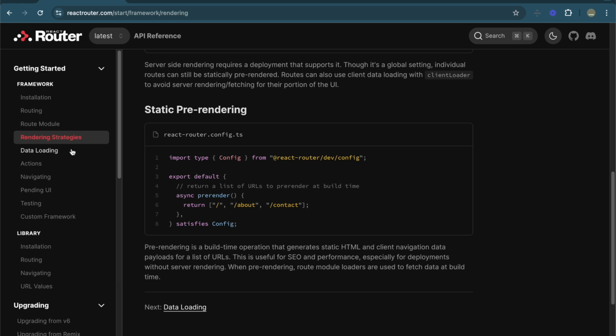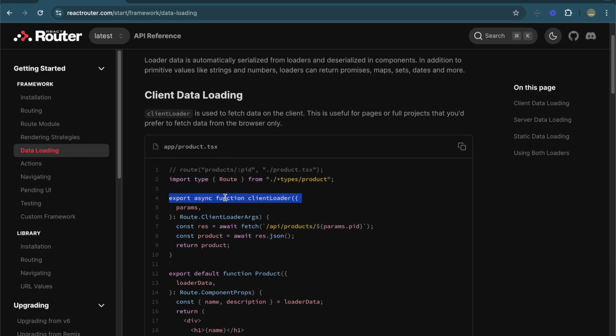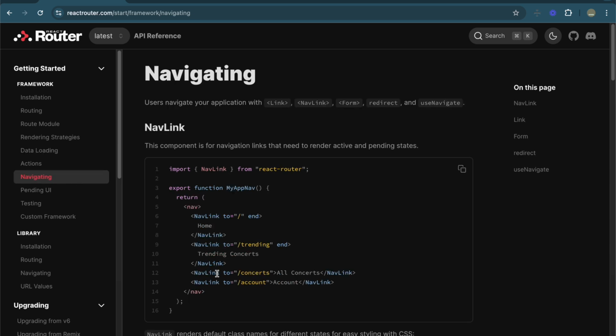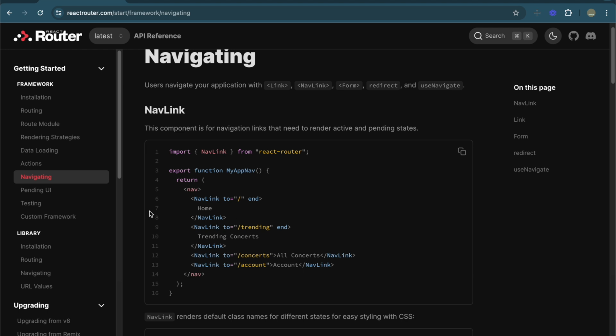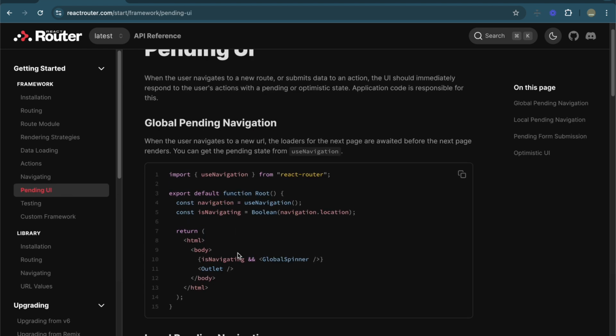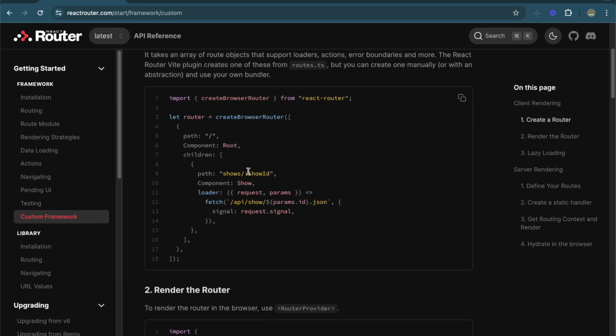And then we have this client loader, which we already tried. Navigating, we have this NavLink and Link, which we already tried. And then some pending UI, which is basically a spinner that we can put if we want to. And then testing is for testing purposes. And then we have custom framework, which basically suggests everything that we just did and nothing much in it.